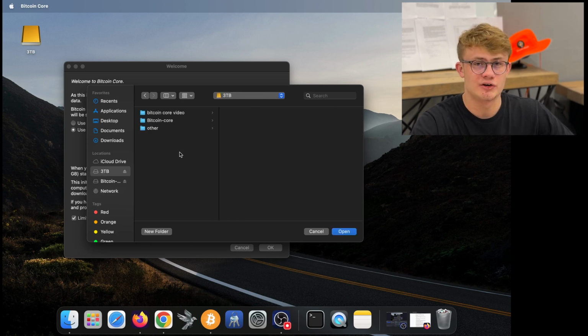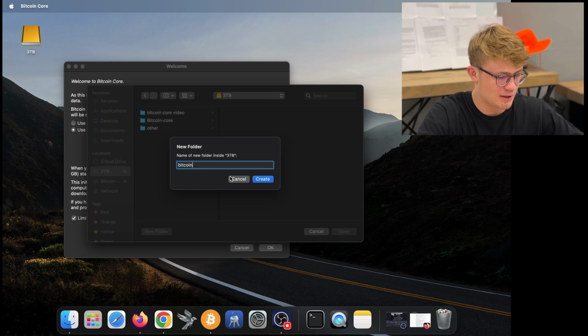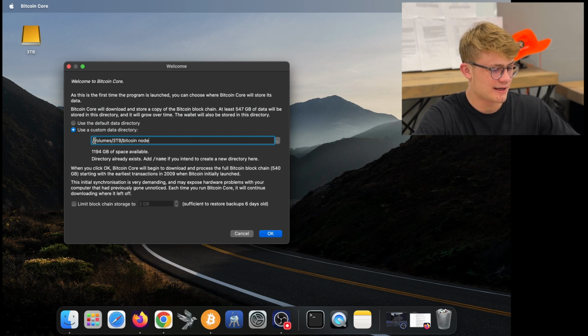And what I want to do is create a new folder specifically for this Bitcoin node. So I'm going to click new folder over here, and I'm going to call it Bitcoin node. Then I click create. I make sure it's clicked on that so I can see it's using Bitcoin node. I click open. And now we can see Bitcoin Core will download to that data directory. It's going to be downloading to my 3 terabyte external hard drive in the folder Bitcoin node.